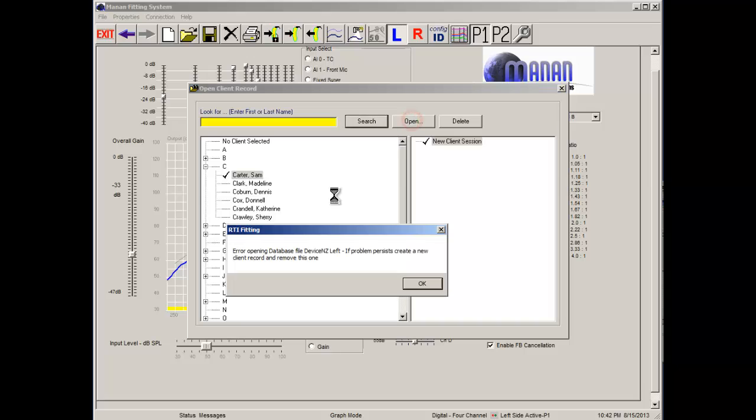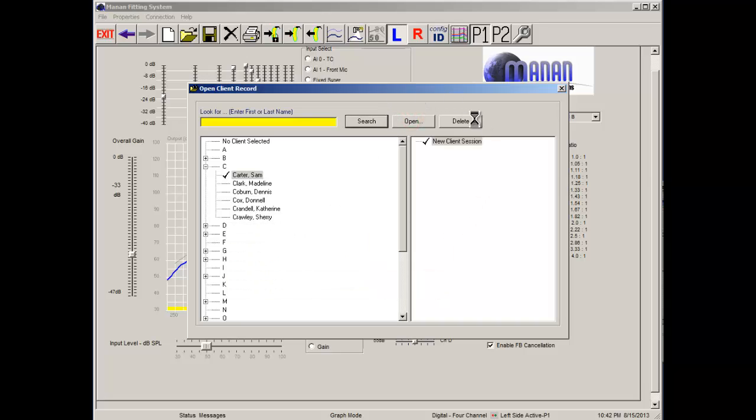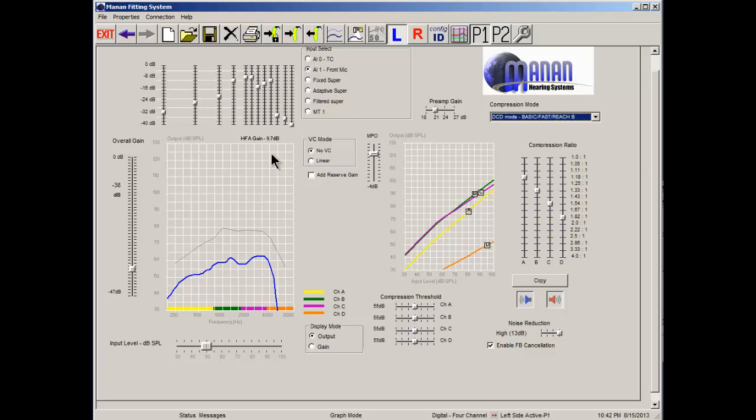So I'm going to click open. You get the error message. I'm going to hit OK. I'm going to close down this box by clicking that upper right hand X with my loading icon. And you can see that the data has changed, and this is the data that we just pulled in from the database. Now at this point I could go ahead and load this information back into the hearing aid, effectively restoring it back to that previous data point.